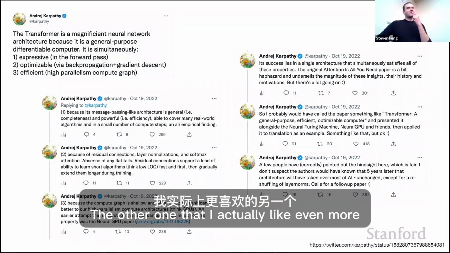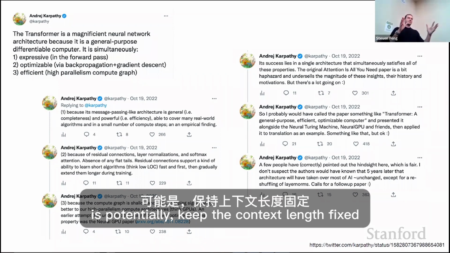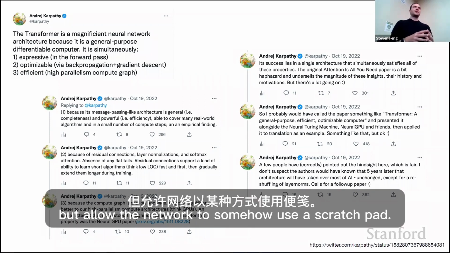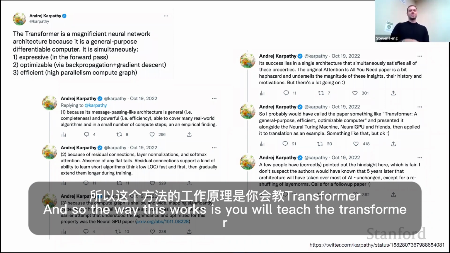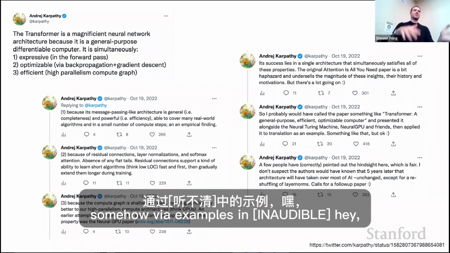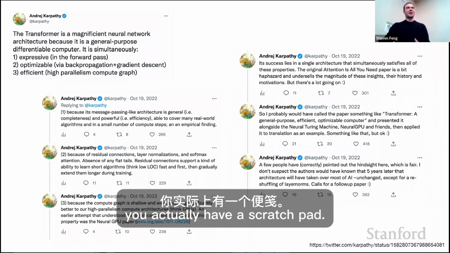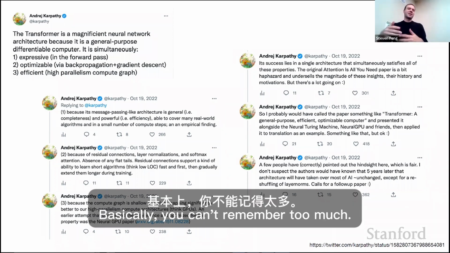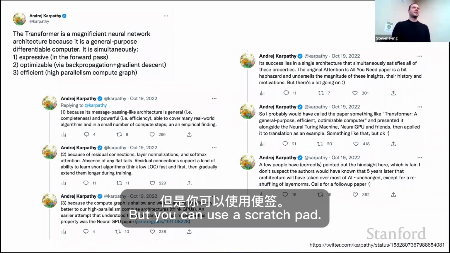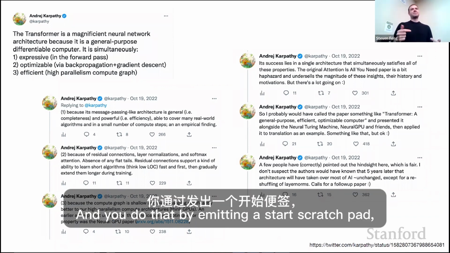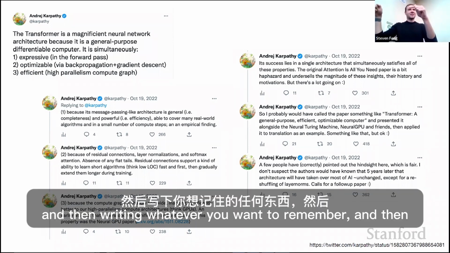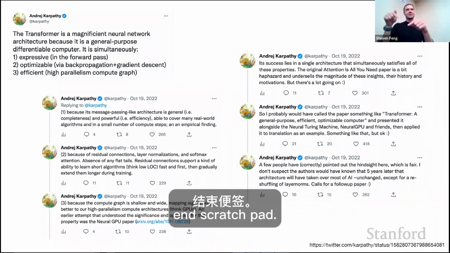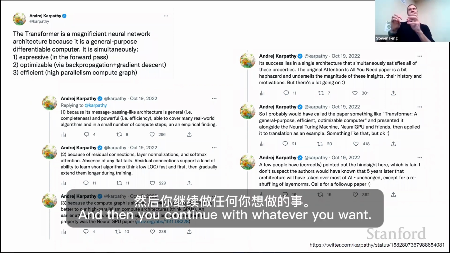The other one that I actually like even more is potentially keep the context length fixed, but allow the network to somehow use a scratch pad. The way this works is you teach the transformer somehow via examples in the prompt that, hey, you actually have a scratch pad. You can't remember too much. Your context length is finite, but you can use a scratch pad, and you do that by emitting a start scratch pad, and then writing whatever you want to remember, and then end scratch pad, and then you continue with whatever you want.